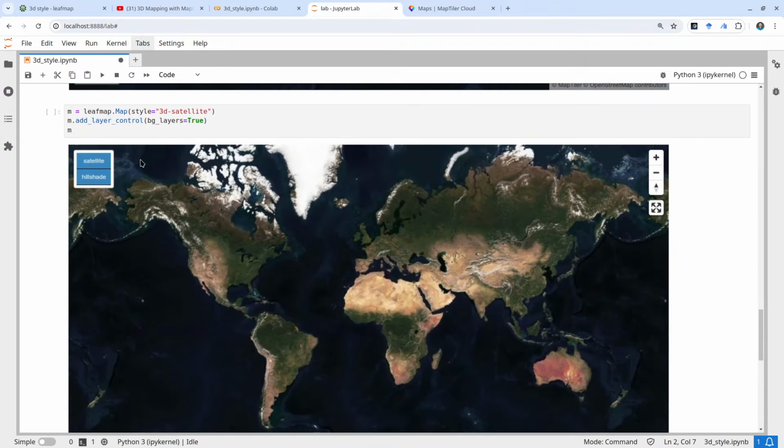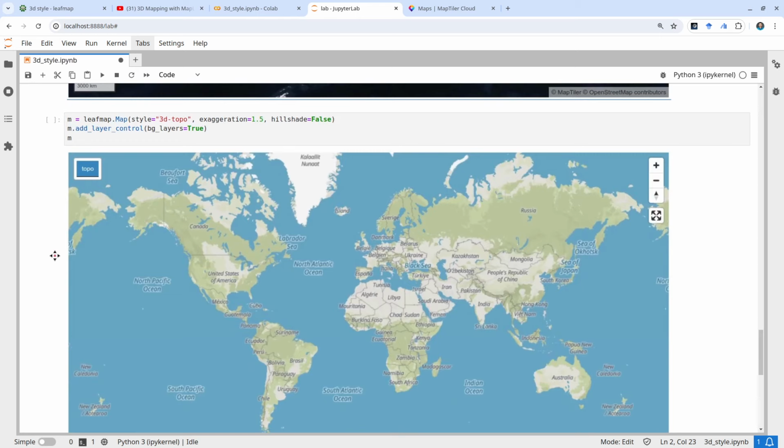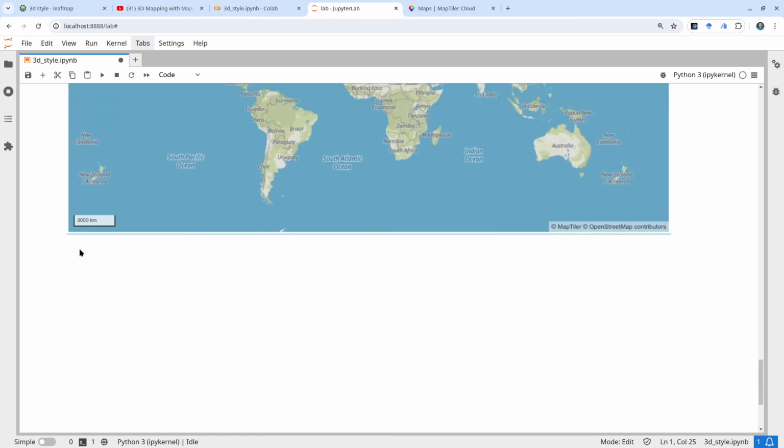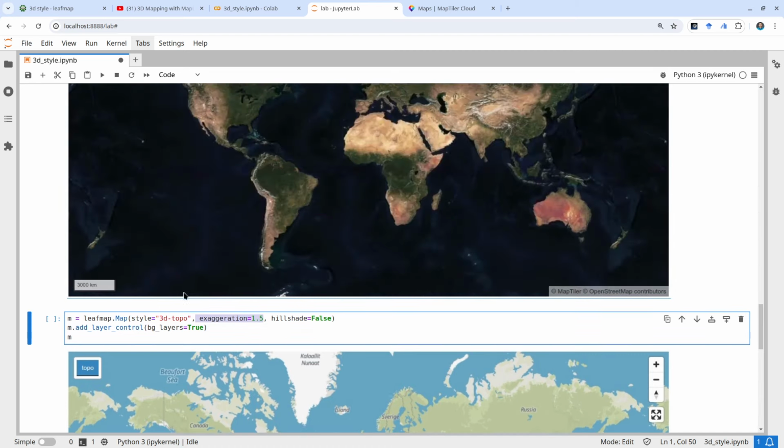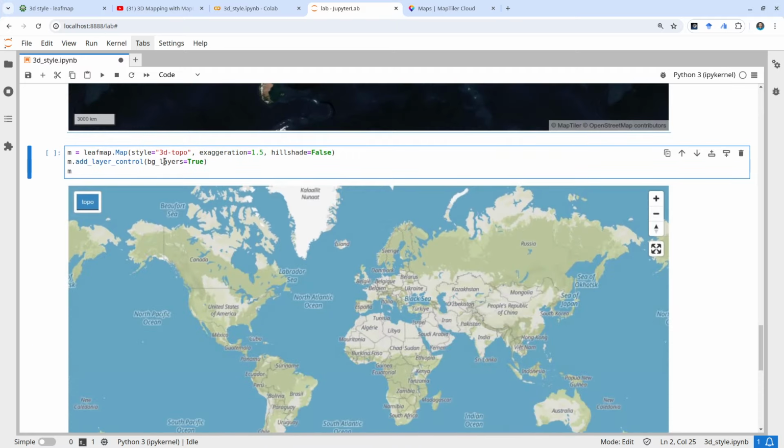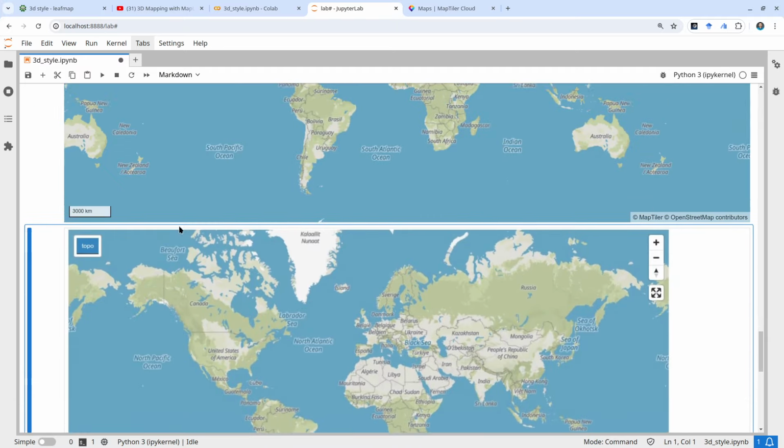Last example, this is the 3D satellite and 3D topo map. And you can even customize. So sometimes, if you don't want to use it, you can turn that one off. And also you can specify the exaggeration. That means if the area you're working on is relatively flat, then you can specify this one. By default, it's going to be one. So let me show you here. Let me execute this one, and you notice the differences.